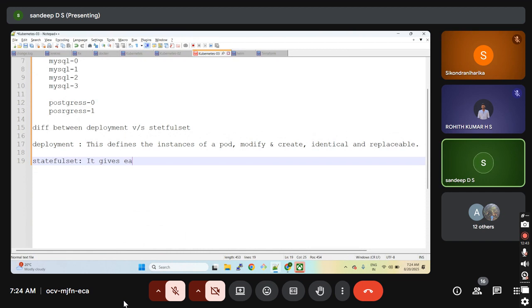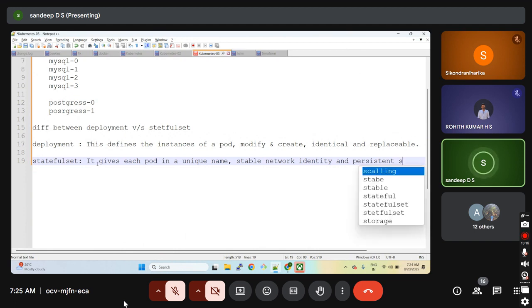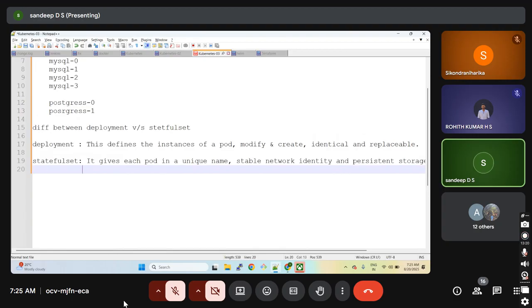So it gives each pod a unique name, stable network identity, and persistent storage, even if it's restarted or rescheduled. Okay, so that is the case.